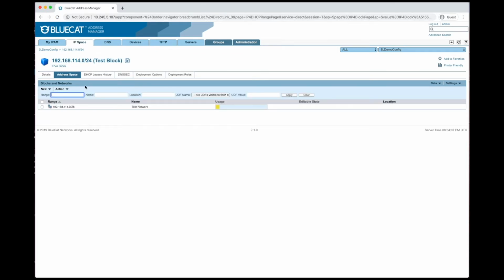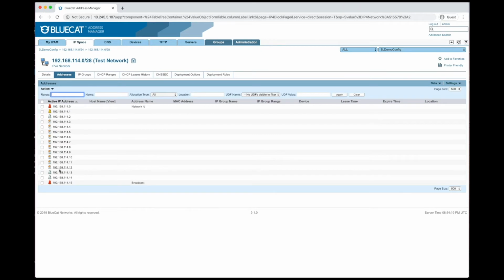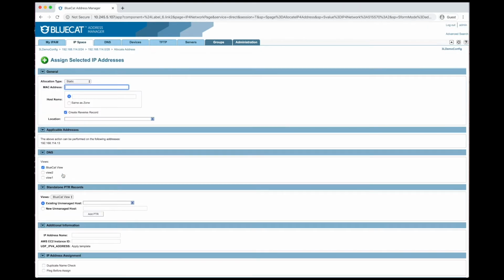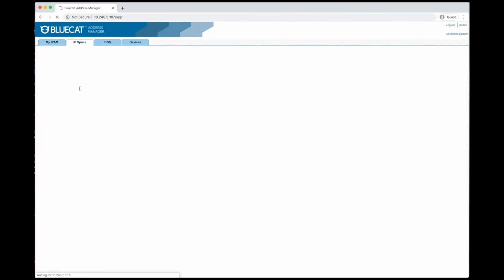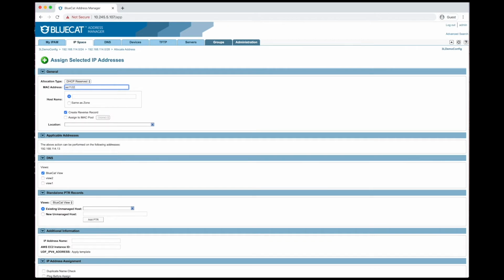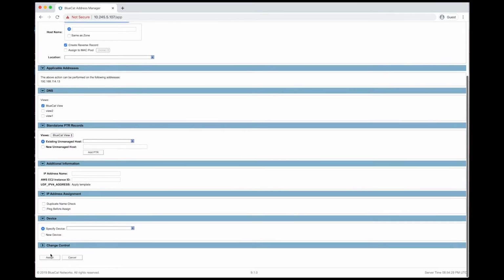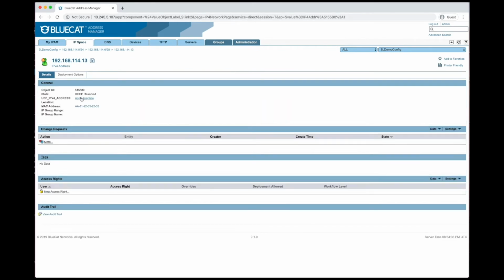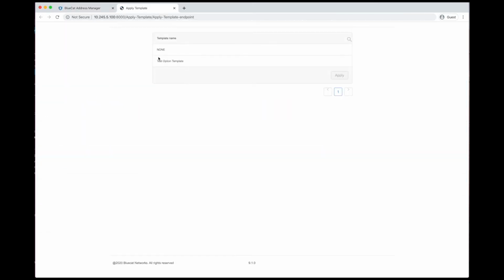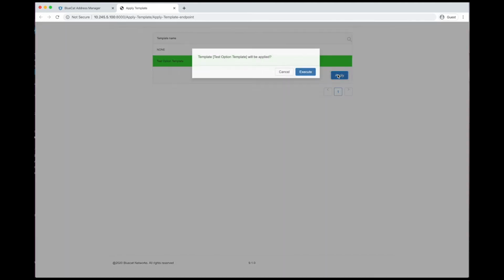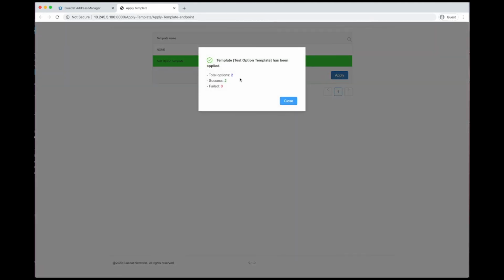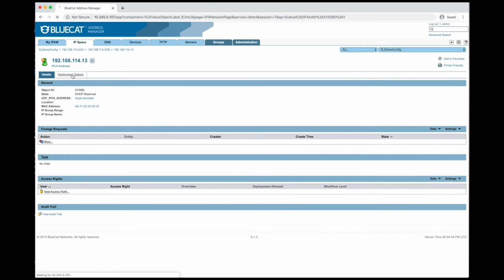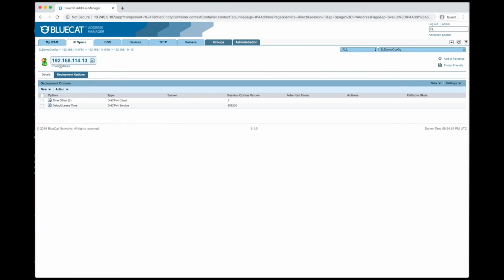Now we will apply the same template to a DHCP reserved address. First, we must create the address. We enter a MAC address here, and assign it. Click on the new colored icon and apply the template. Select Test Option Template and apply. Two options were applied. Now click the deployment options to see the two options that were applied.